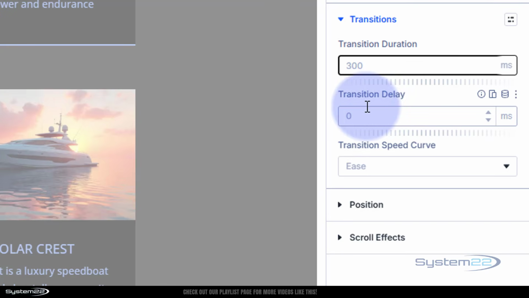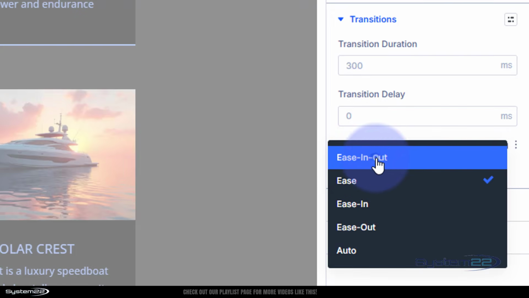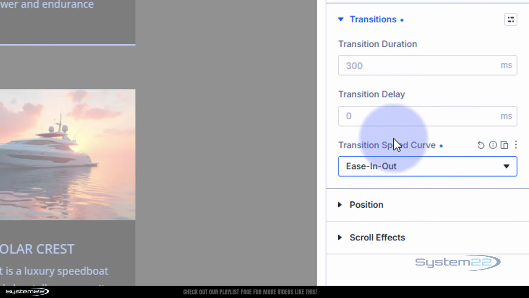Don't want any transition delay. Want it to happen as soon as they put their mouse on it. Speed transition curve ease is going to work fine. For my hover, I usually use ease in out. Tends to work a little smoother when they take their mouse off. But for this particular project, I don't think it'll make any difference.